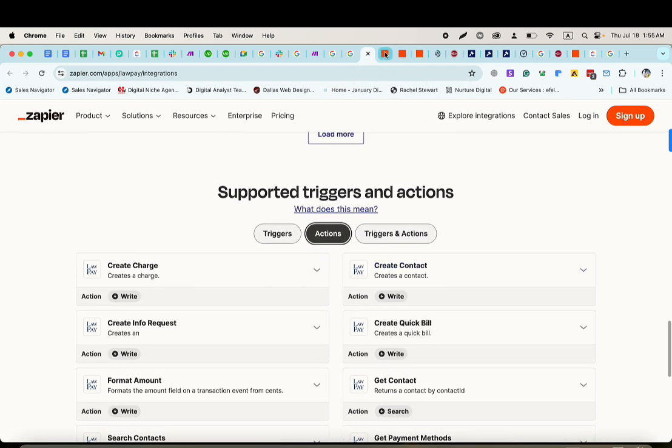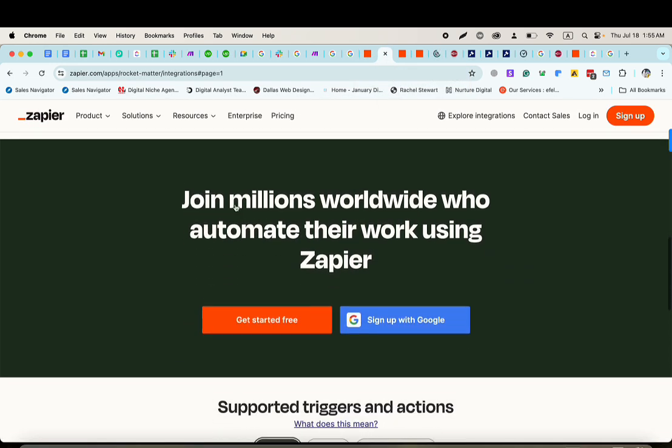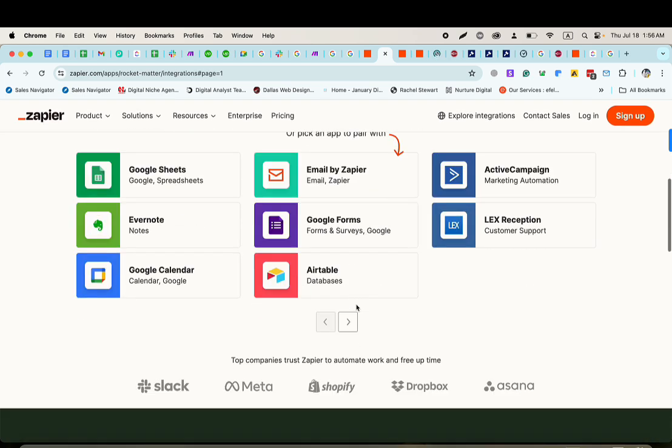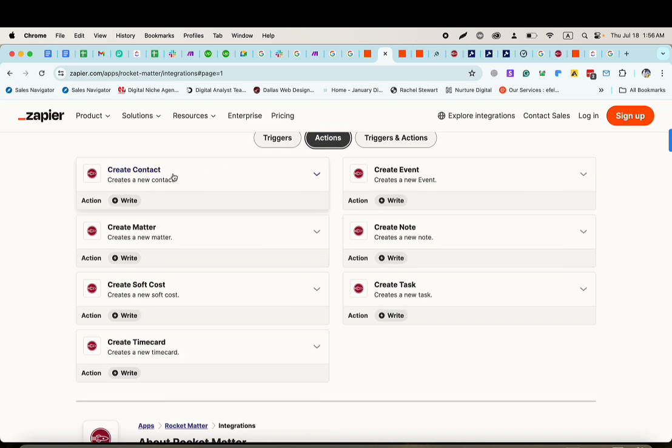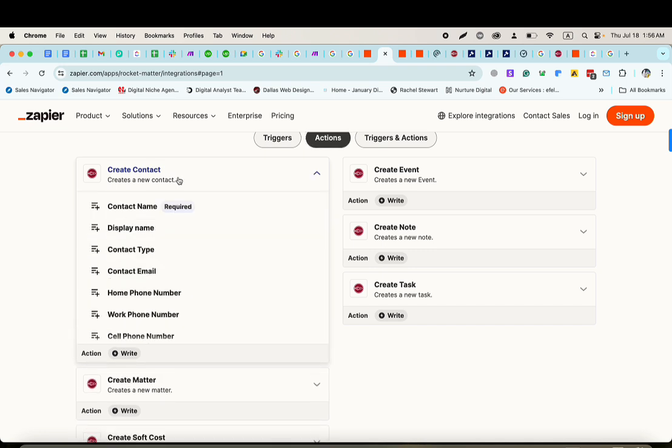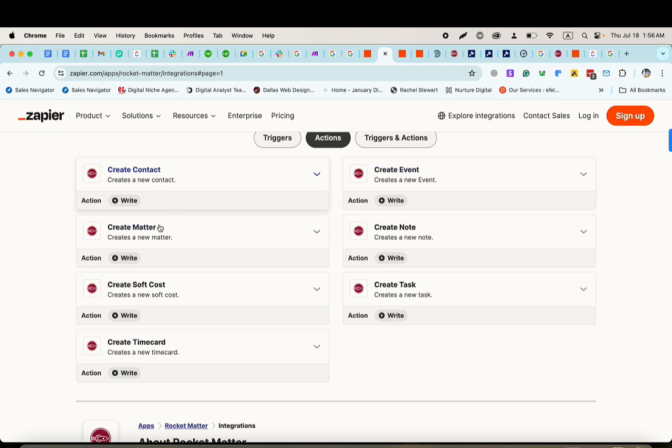When you go to Zapier and see what automations are available for Rocket Matter, we can see there are triggers, let's say whenever a new contact is created, new event created, new invoice, new matter, and things like that. And in actions, let's say a client came to you and submitted a form, a new contact will be created here. We can create a contact, create an event, create a matter, create notes, create a task, all the stuff. But the thing I missed here is the billing part. We cannot create a bill here.